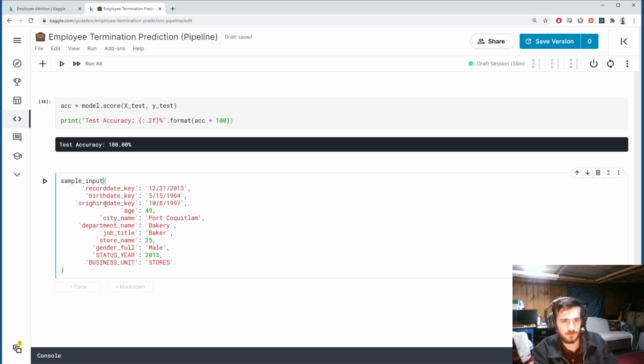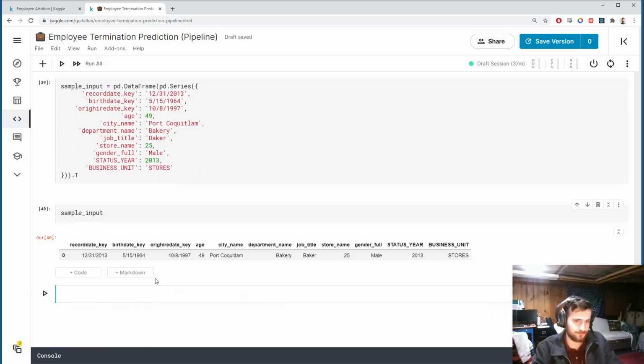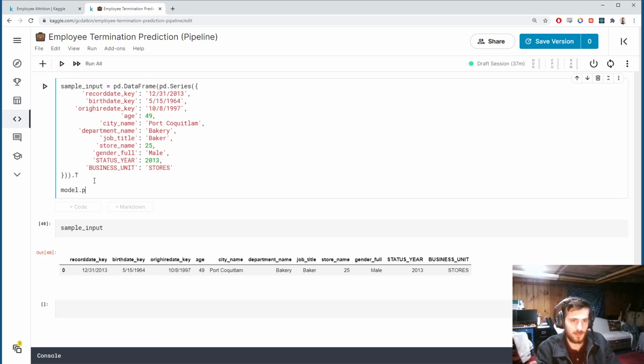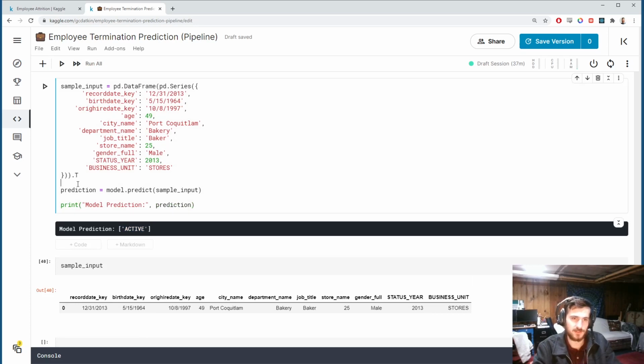So let's call this sample input. And this will just be a pandas series. Once it's turned into a series, I do want to turn it into a data frame because the predict function for sklearn will require a data frame. So pandas.DataFrame, actually it may take a series, but I'll just structure it this way. We'll turn it into a data frame and then transpose it so that it looks like this. Just a single record like on our test set. Then we'll call model.predict on sample input and store that in prediction, and then print out model prediction and prediction. And you can see it actually tells us active.